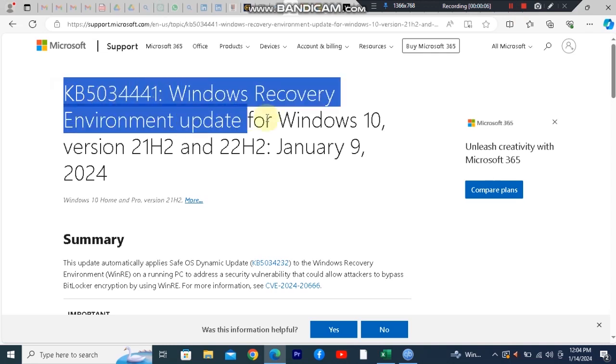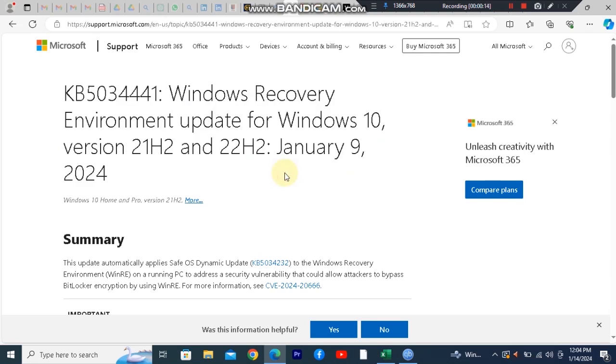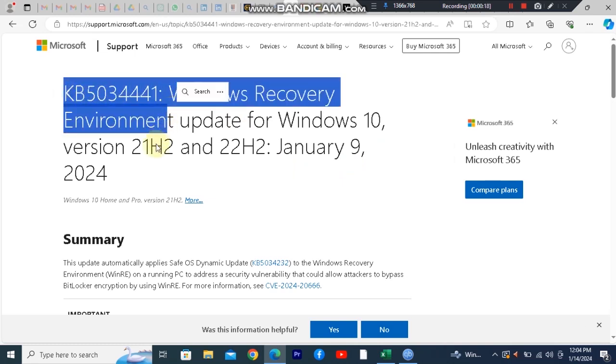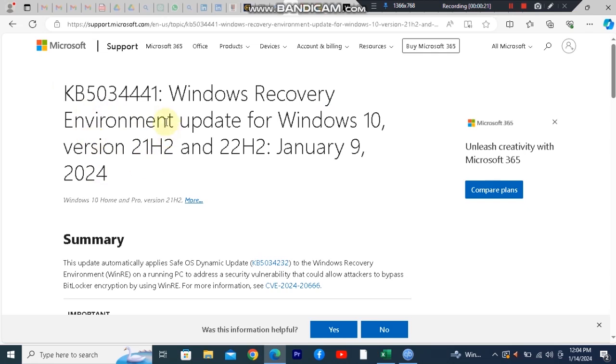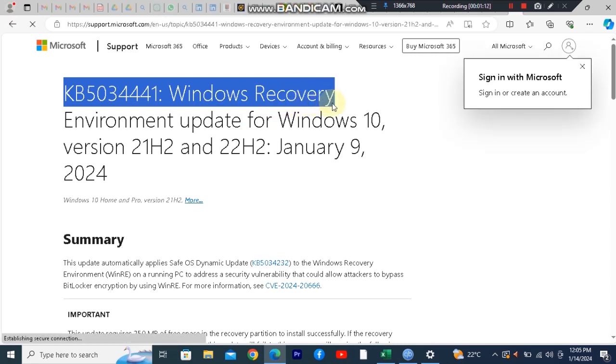Today, we're diving into the details of a recent Windows update that might not be on everyone's radar, but is crucial for system recovery and maintenance. I'm talking about KB5034441, specifically a Windows Recovery Environment update for Windows 10 versions 21H2 and 22H2, released on January 9, 2024.